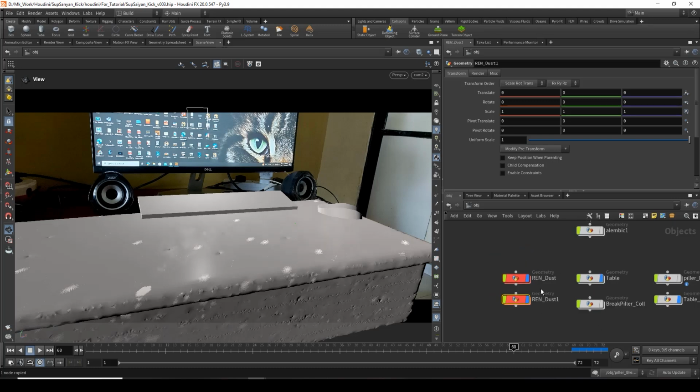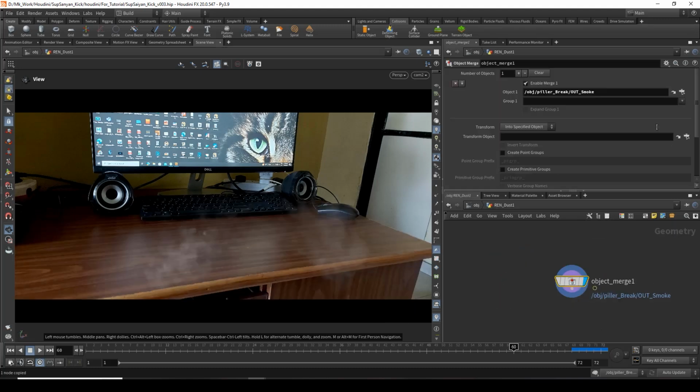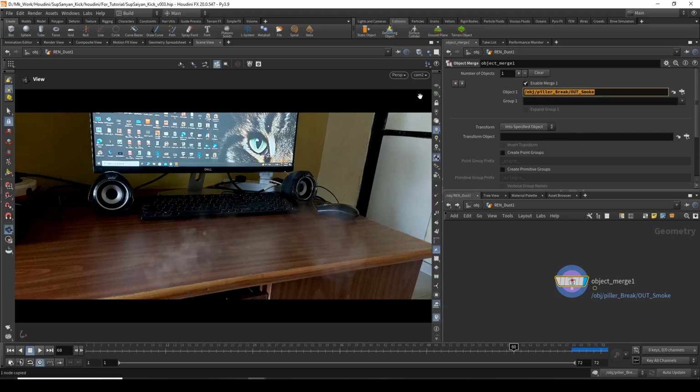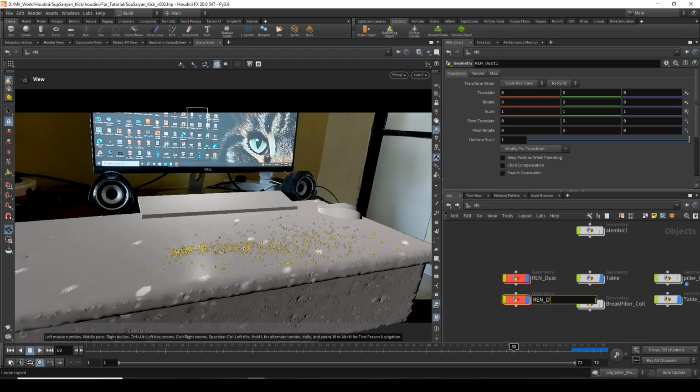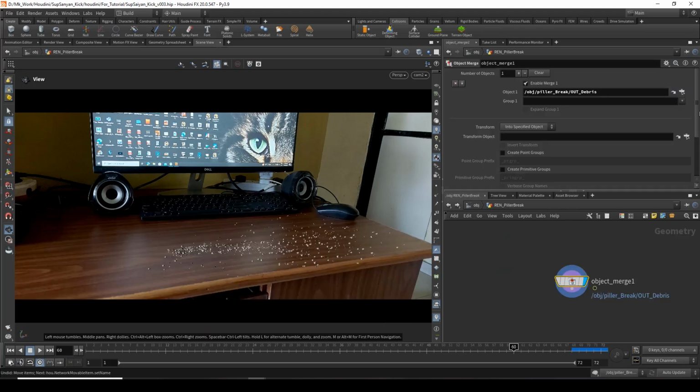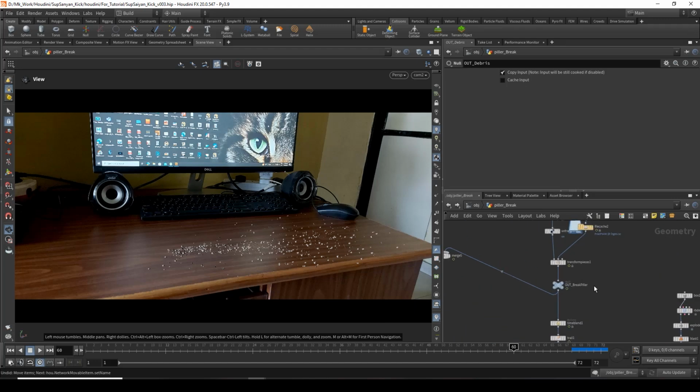Copy this node, go inside and copy this debris null and paste it here. Again, just rename this rand debris. Copy this node again, rename it rand pillar break, and call our break pillar.